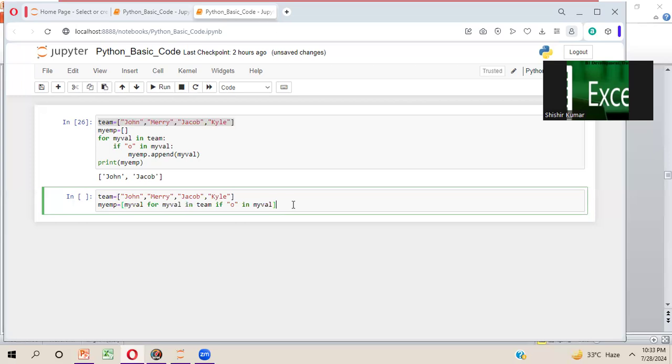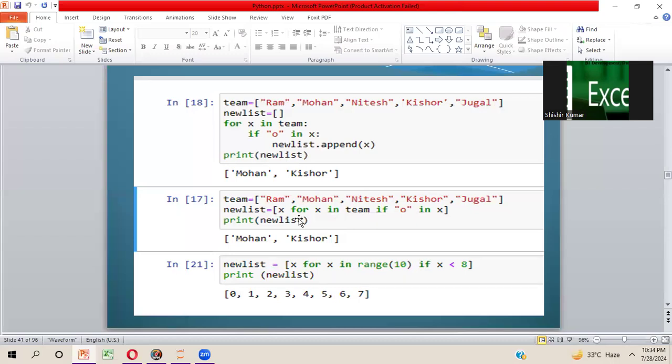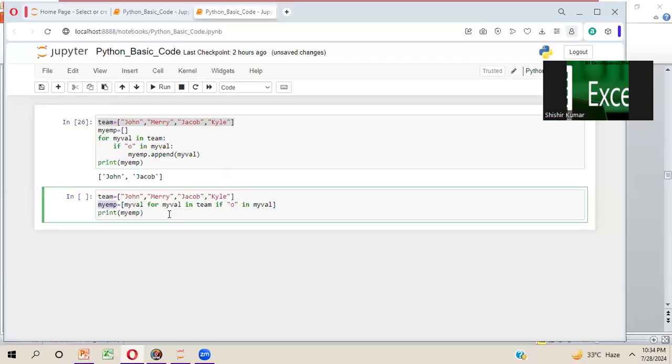Okay. Now here I'm taking print and I will take here myemp. Okay. So first you need to write down the variable. Then you need to write for the same variable name in this list. So whatever list I have defined, and then I will check the condition through the if. If O is there, then it will append into this list. Otherwise, it will not append. In the earlier code I had written append, but in this one I have not written append, so by default it will append. No need to write append. Okay. Now let me check.